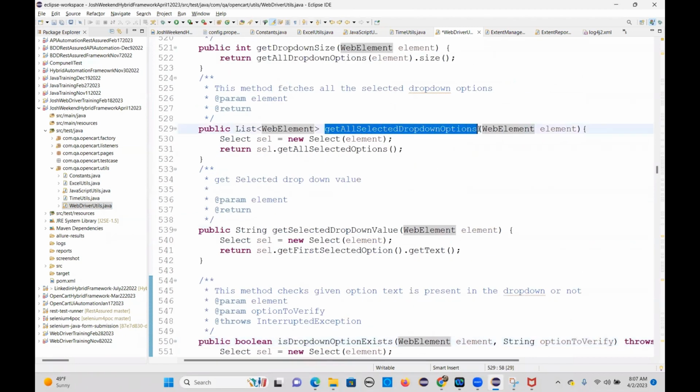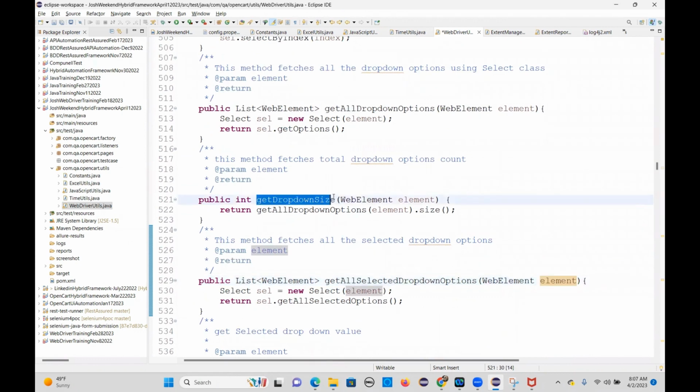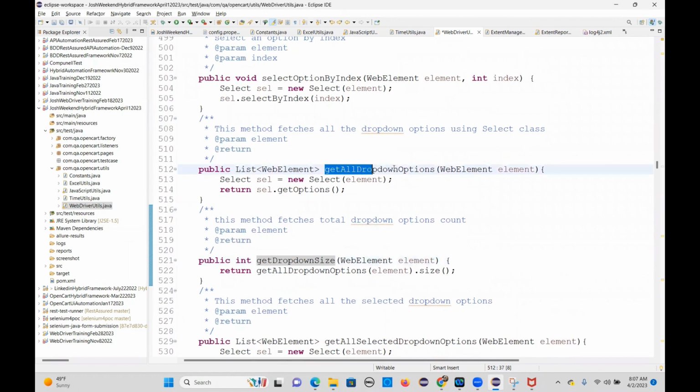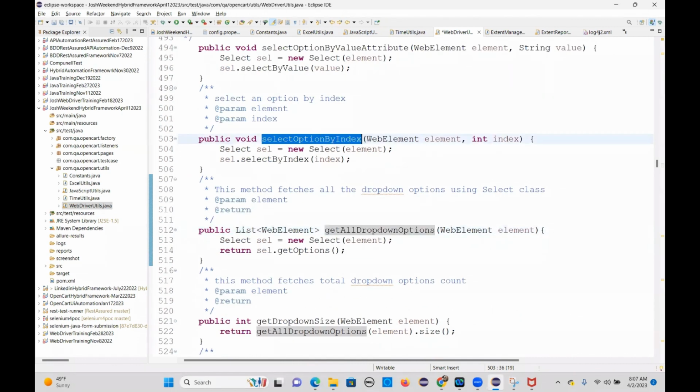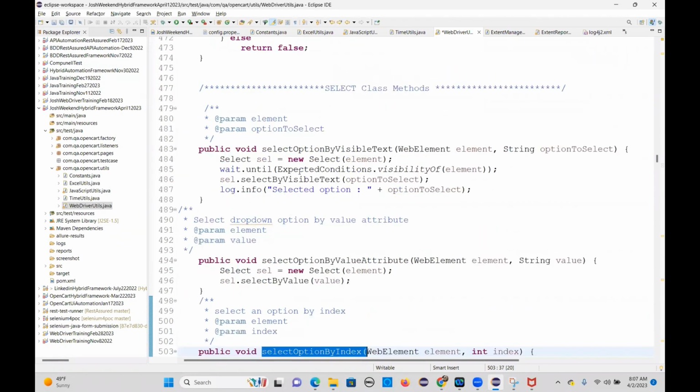Get all selected drop-down options. You give the drop-down element, and it will fetch how many are selected in that drop-down. This is for a multi-selection drop-down, you will use this. Get drop-down size gives the drop-down size. Get all drop-down options will fetch all the drop-down options. Select option by index. See, everything I covered there, I'm putting here, again making reusable methods. Select by visible text. So this is the code.